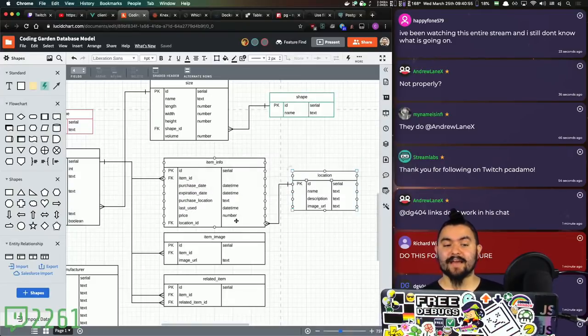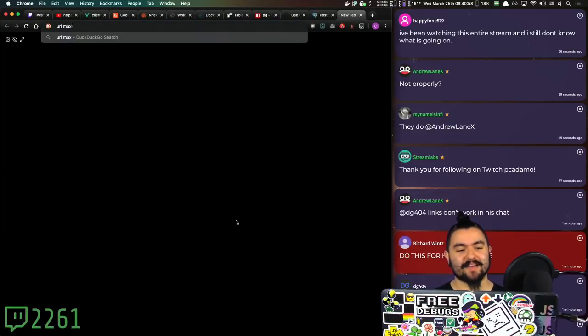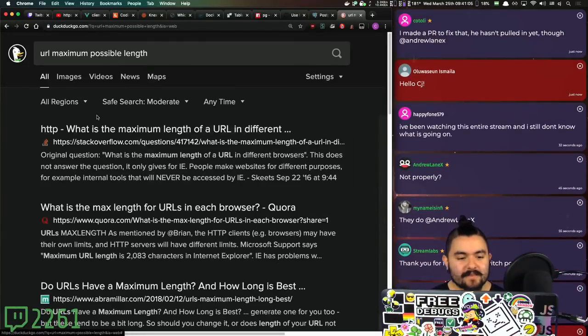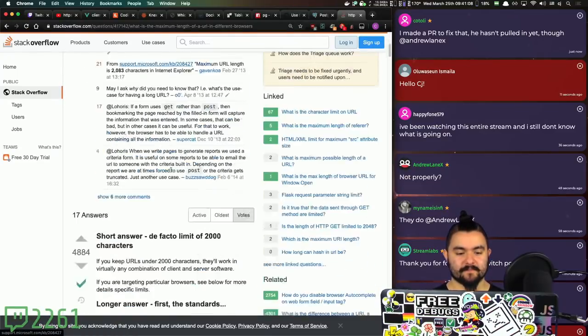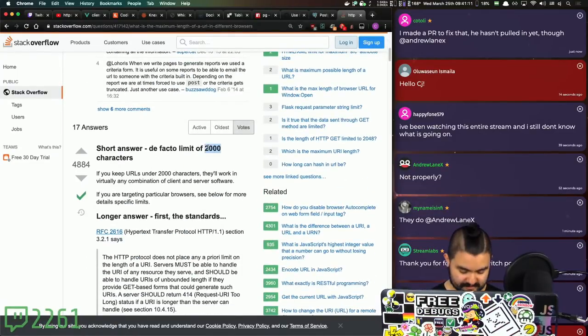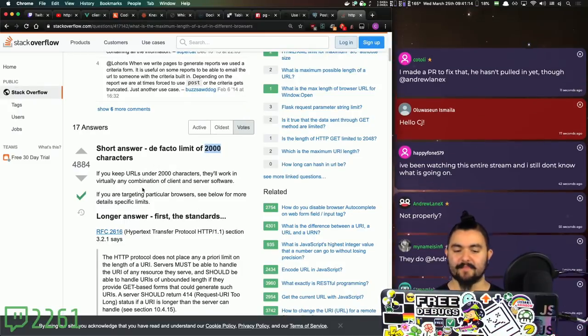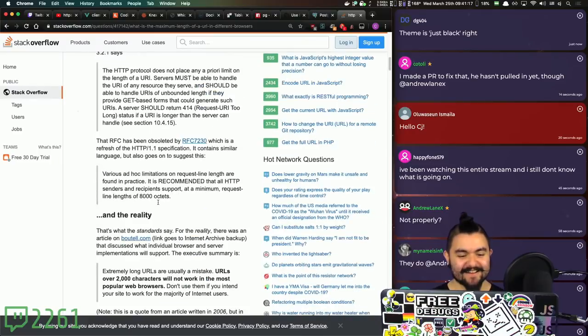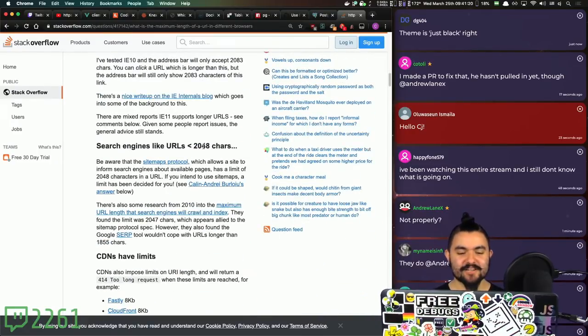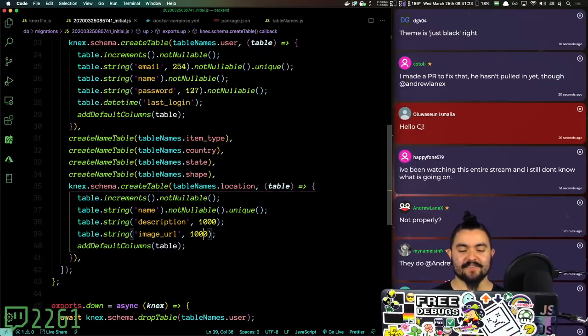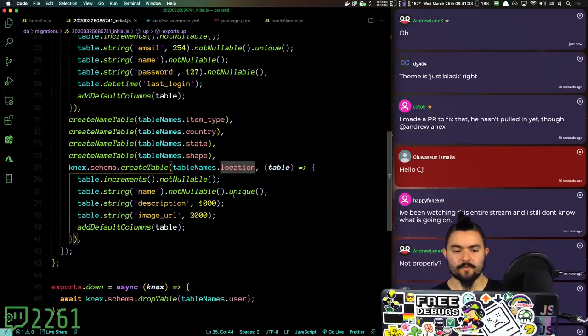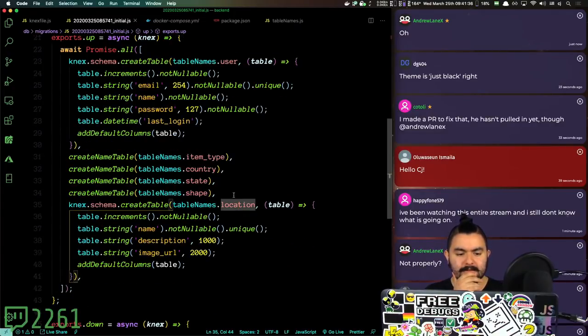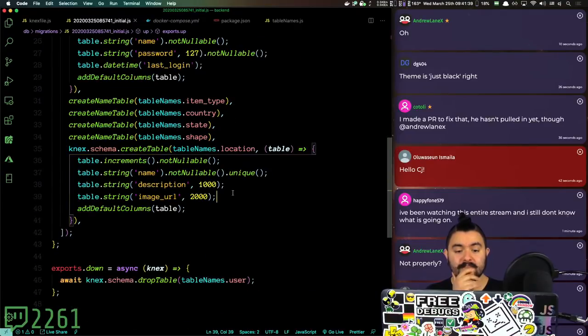Now, there is a maximum length of a URL. What's the maximum possible length of a URL? De facto limit of 2,000 characters. If you keep URLs under 2,000, they'll work with virtually any combination of client and server software. There's those standards around it. Search engines, regardless. Okay, so we're actually going to say the image URL is up to 2,000 characters. So that creates the location table. Cool. Yeah, I think that's good to go.